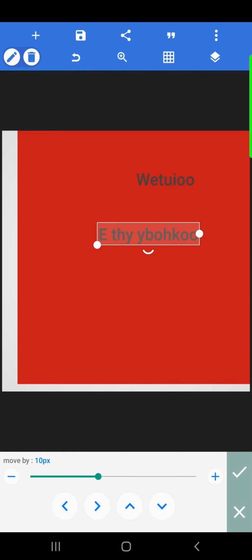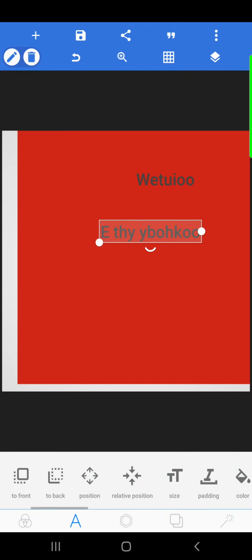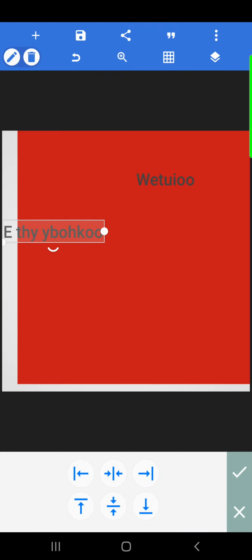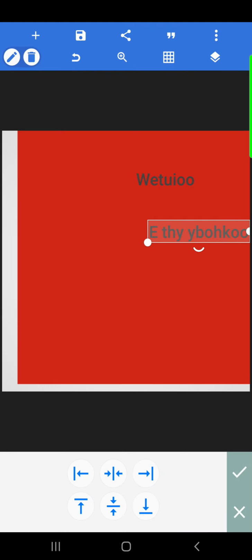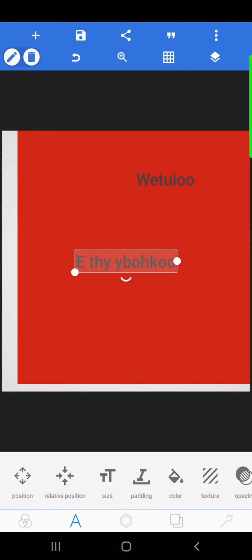Position is when you want to move it up or down or side by side. And this one here is when you want to adjust the speed of that movement. You understand? Yeah, the relative position is when you want to bring it to the side of the image. Just work yourself around it and all of that. It's just a recap. I've done this in class.